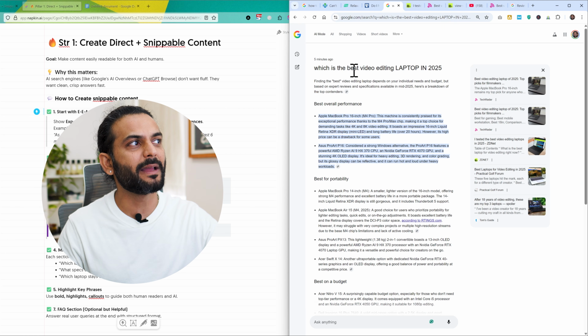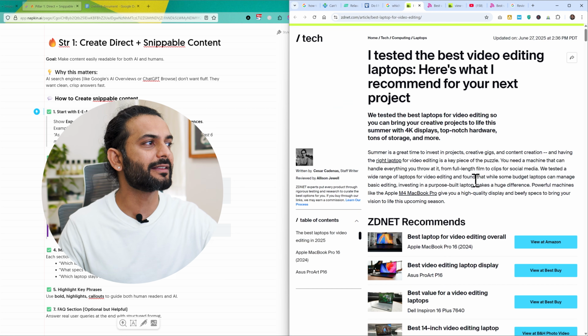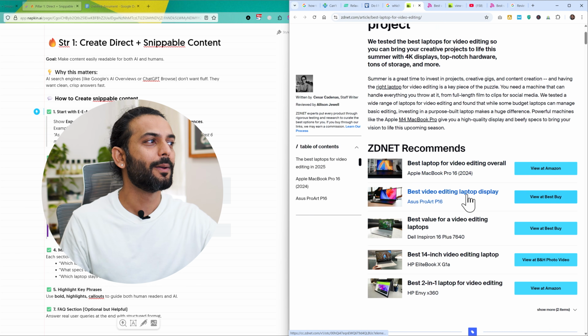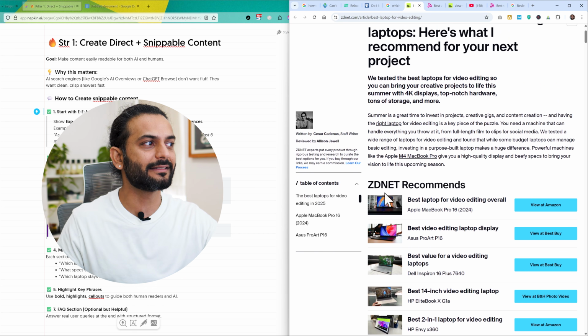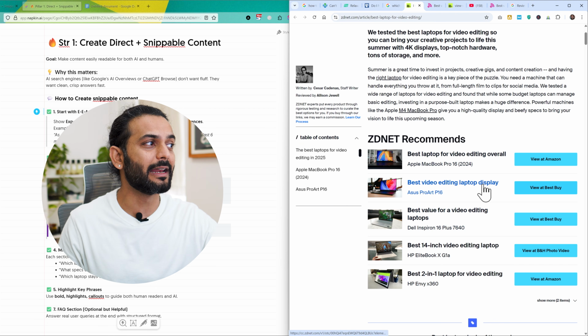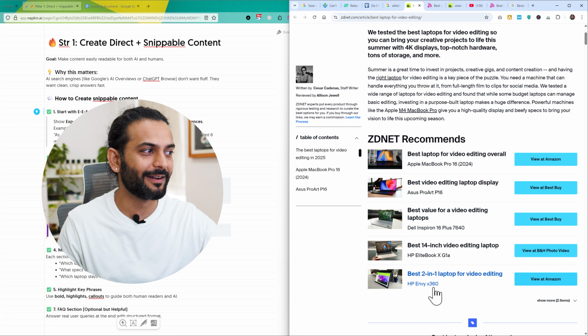The question was which is the best video editing laptop in 2025. If we go to this website, why this website was picked, you can see directly here the answer. It's in bold headings. You can see here best laptop video editing overall and they say Apple MacBook 16 directly. No fluff. When somebody opens this, they can directly see this in a very visible manner. And they made it a little bit more detailed by dividing it into best video editing laptop by display, best value laptop, best 14-inch laptop, best 2-in-1 laptop for video editing.